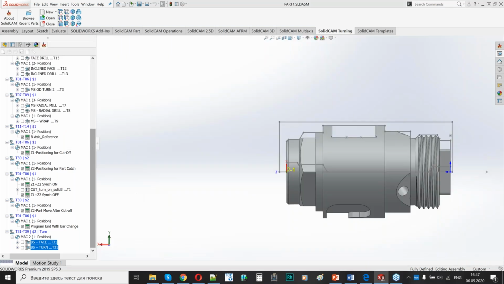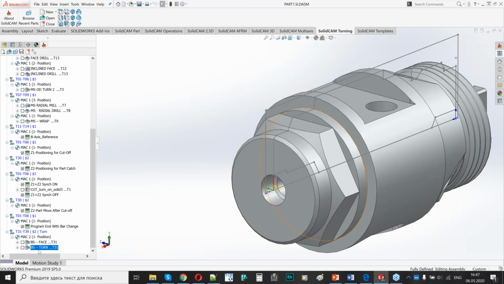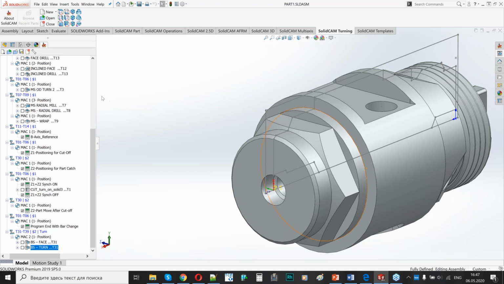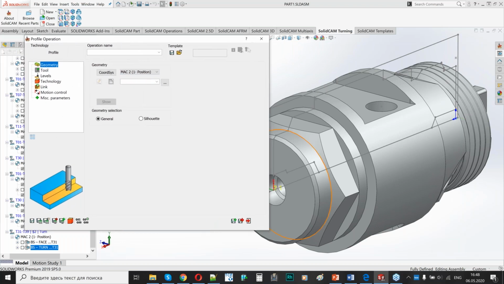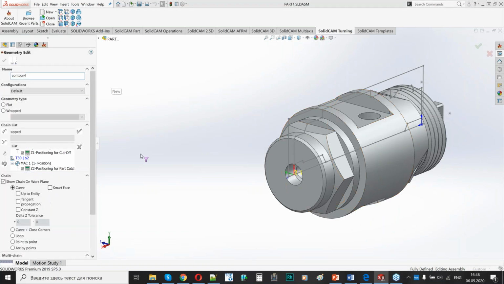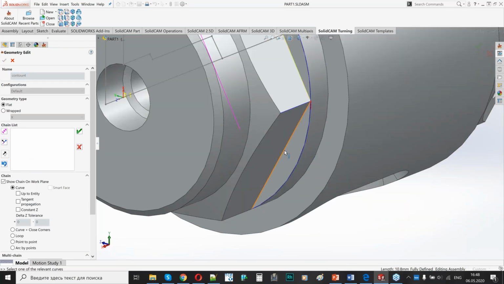Okay, next step is the hexagon. Here I will choose it like a milling profile. I have to change the mark position to the second, and I will just choose a very simple geometry. I can choose a smart face here because I have some intersections.